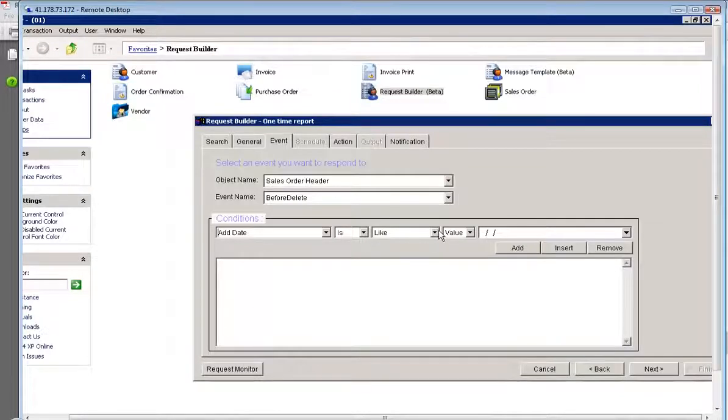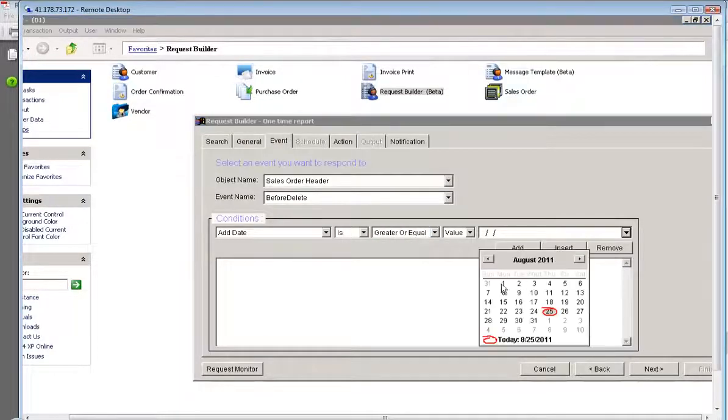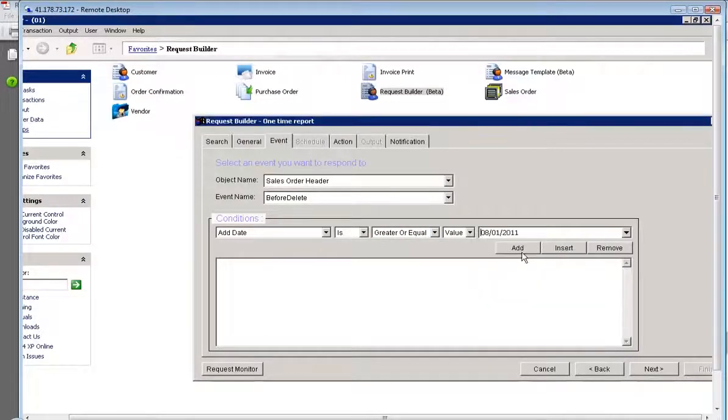So you need any sales order that has an add date greater than or equal to, let us say, this month or today's date or whatever. If that is your condition, whenever the system meets that condition, it will automatically send an email notification to either your customer or your vendor.